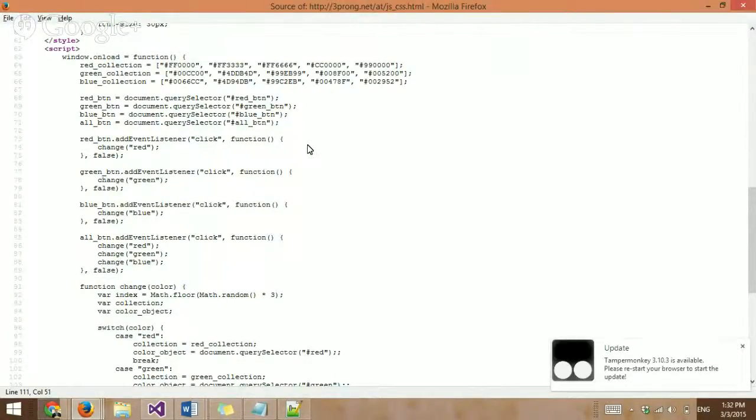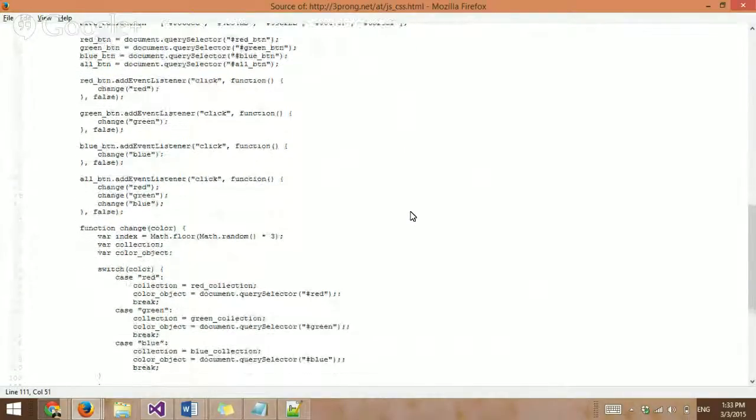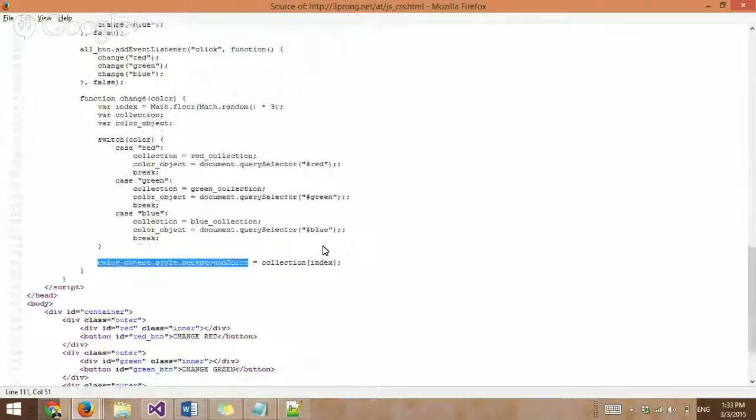Anyways, I've got the event listeners for the different buttons on the screen, because remember I had the change red, change green, change blue button, and then a change all button. I'm grabbing those out of the DOM and storing them into a JavaScript object here. Then I'm creating event listeners for each one of these, and I'm calling the change function down here. So I was just giving you a little background on what was going on here.